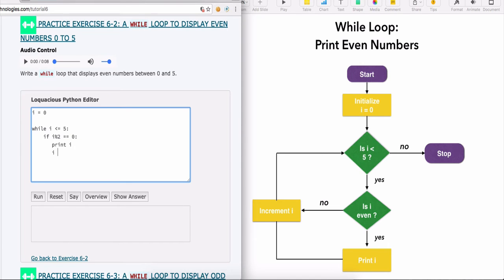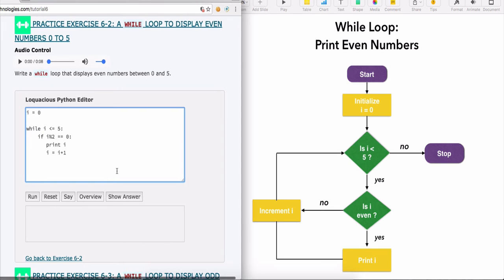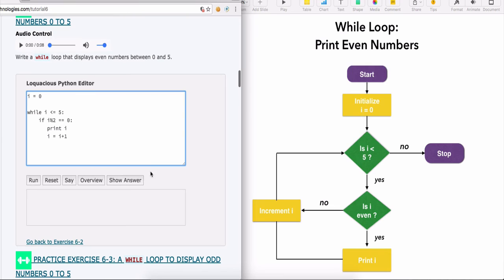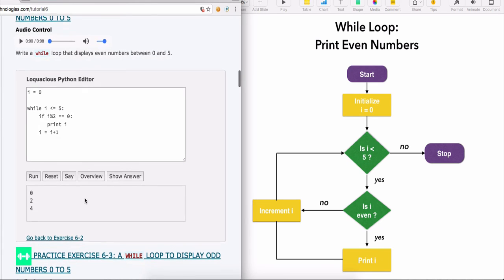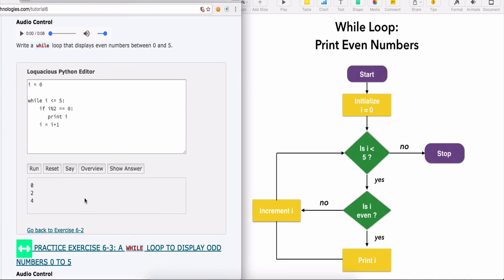Also, note that you should not indent the statement like this. Why? I is equal to I plus 1. If you indent it, I will be incremented only when the if condition is true, that is, I modulo 2 is equal to 0. Then, if the condition is false, I will not be incremented and we will have an infinite loop.